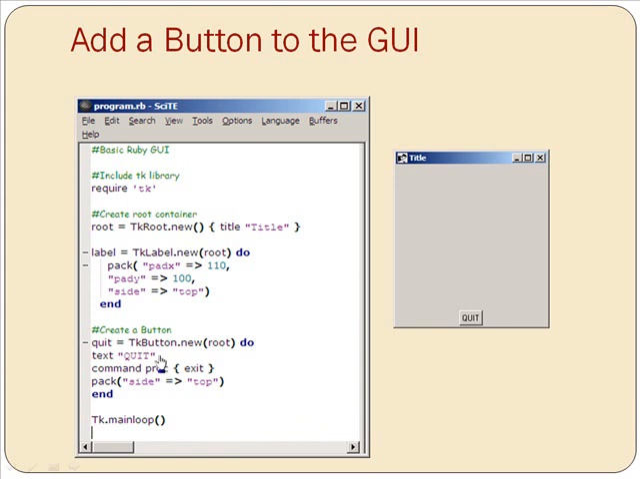So we have TkButton.new(root) do text 'quit'. You see the button is created with the text quit. And now we have the command proc. The command proc is exit, so when you click that, it will exit. And then we place that with side top, so it's placed here. And then Tk.mainloop for executing whatever we have in here.